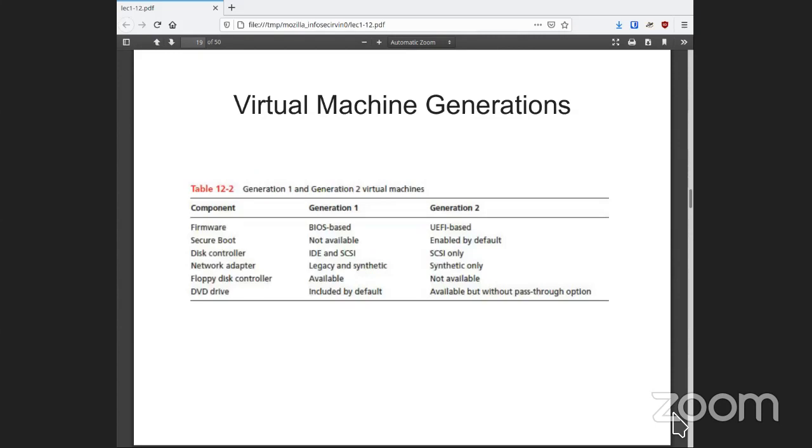Here's the difference between generations 1 and 2. If it's Gen 1, it's going to be BIOS based. It won't have secure boot. It'll have IDE or SCSI disk controllers, you can have the old legacy or synthetic network adapters, and they'll have a floppy drive. In generation 2, it's UEFI based, secure boot is there, SCSI only, it'll use synthetic adapters. No floppies.